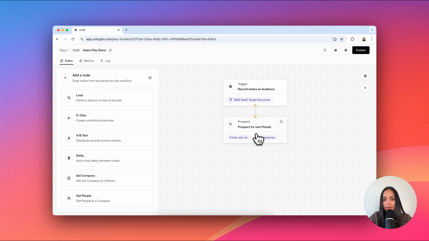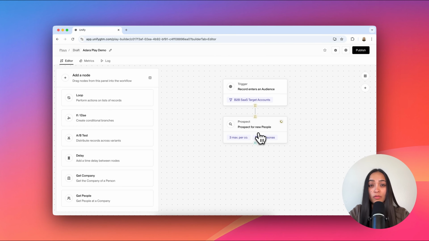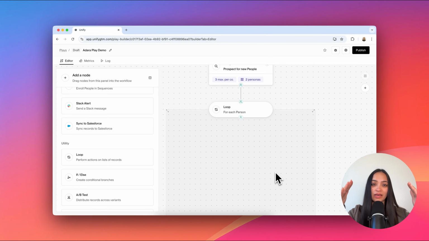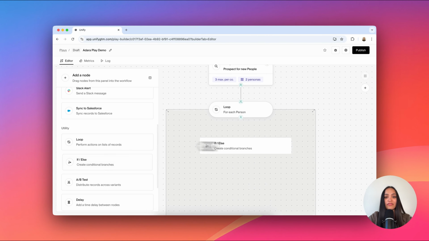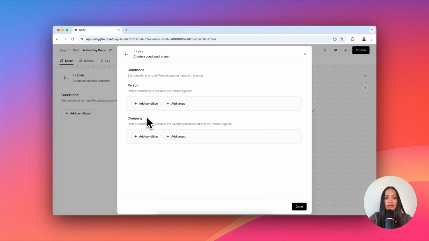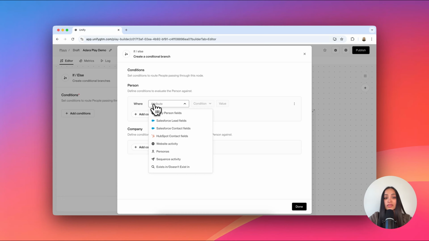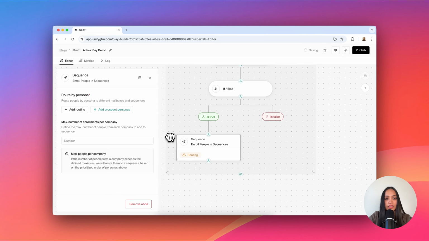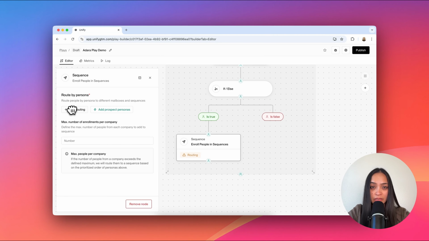And that's it. Then I want to filter these based on where they live because we're only running this event in San Francisco and New York. I'm going to loop through all of these people and then filter them depending on where they live. The if-else block is going to allow me to create that filter. I'll click Add Conditions on the left-hand side here, and at the person level, I'll want to say where the city is equal to San Francisco. Done. And if true, I will route them into the San Francisco invitation sequence.